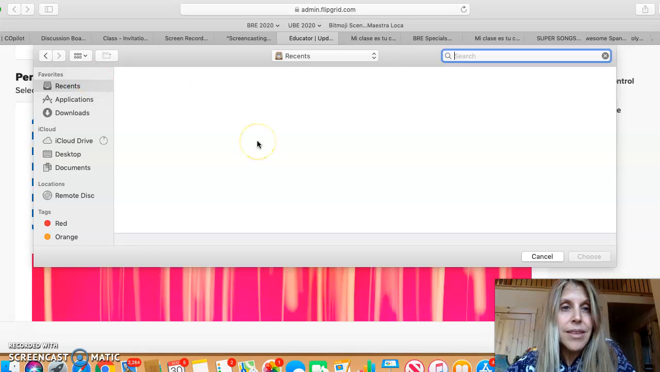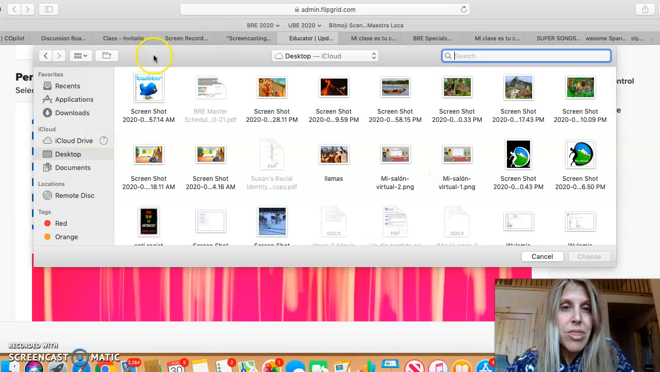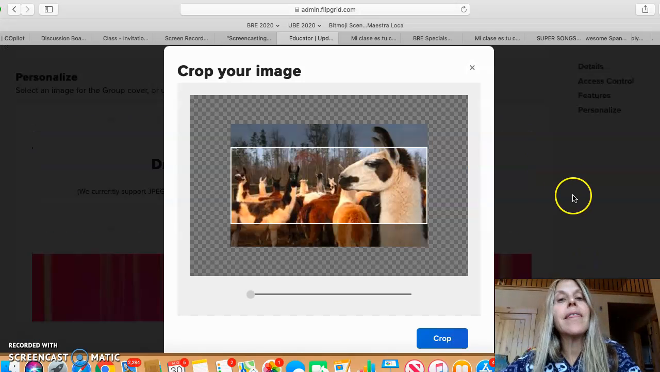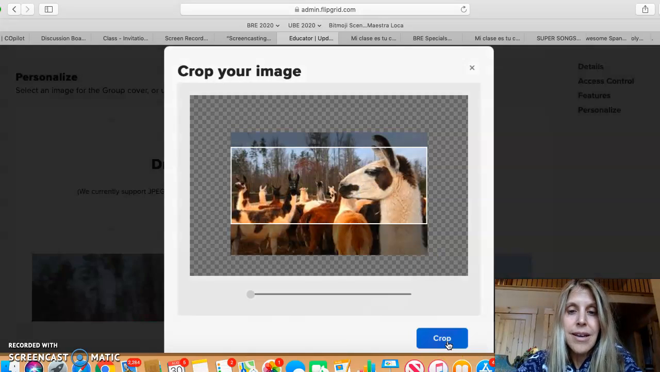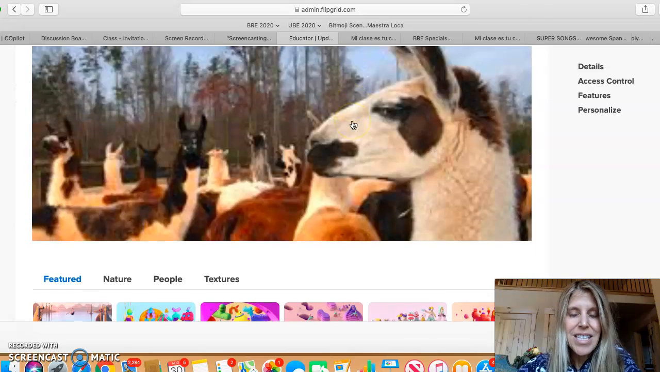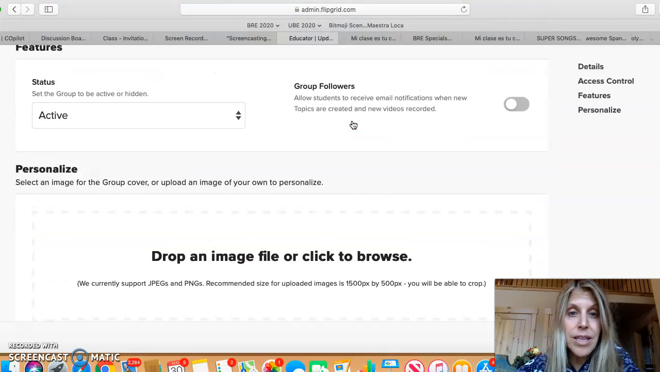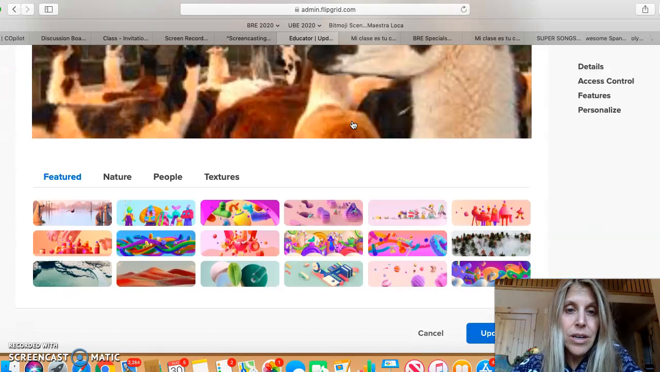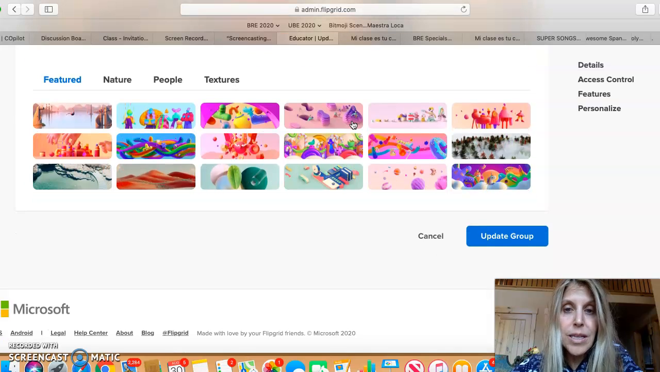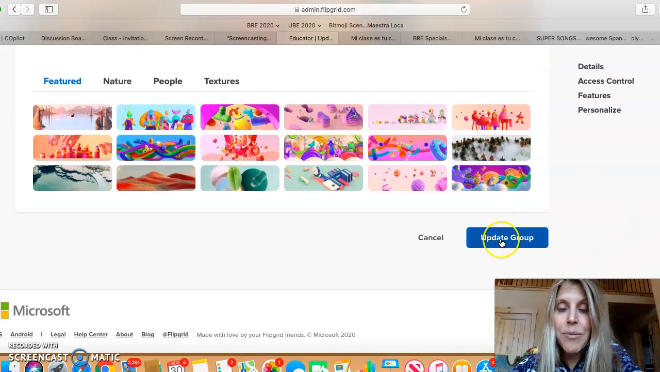Well, I don't seem to have it right here, and I want to go through it quickly, so let's just do desktop. Here they are. Here's my llamas. Okay. And then I'm going to crop my image. And this is just a beginner screencast for me to play around with, to see how much I need to prepare my screen in order to do a screencast podcast for my students. Okay, I'm going to hit update group.